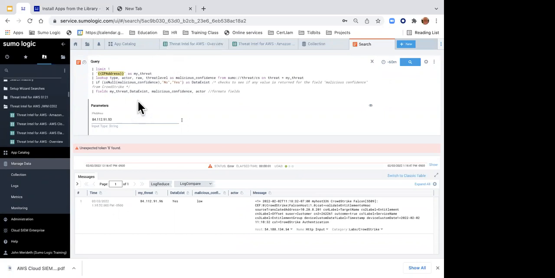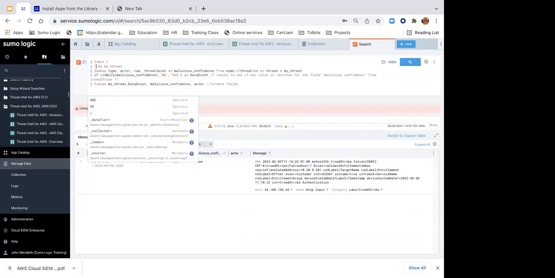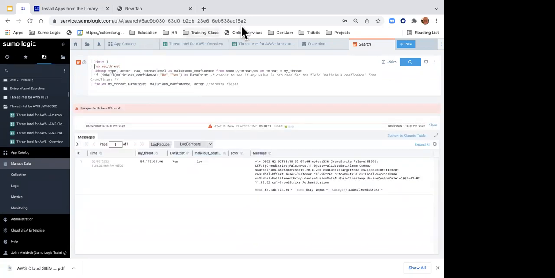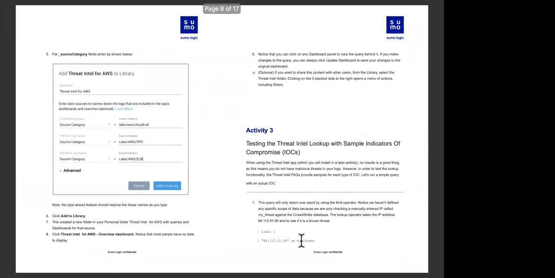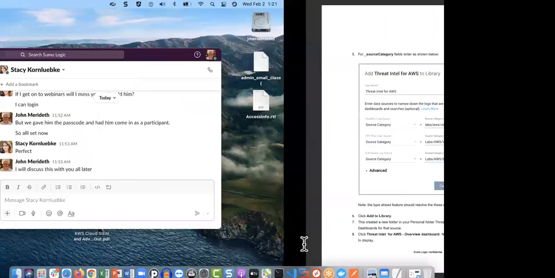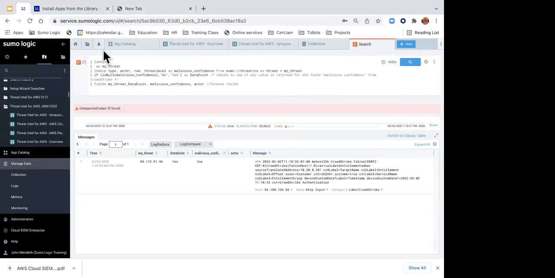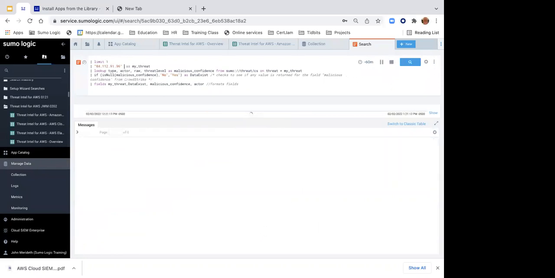So I get that. Let me, if you don't mind, get rid of this parameter. Go back to the exercise here. Let me just go back here, grab my lovely IP address. There we go. Make sure it runs. There we go.